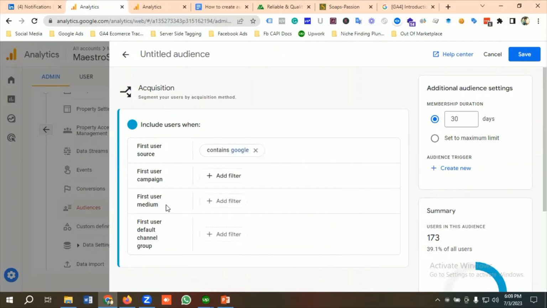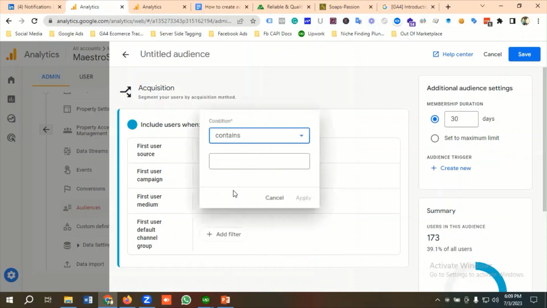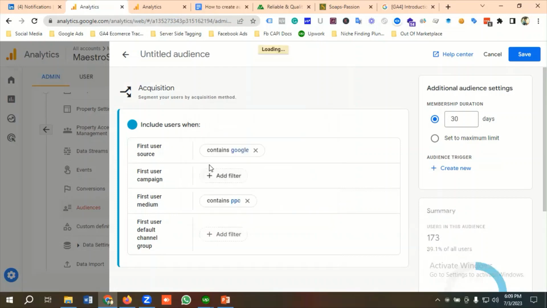So for the time being, I'm going to choose first user medium. So the medium must be CPC or PPC, you know, because I have set up UTM tracking code with PPC. That's why it is showing up here. So I'm going to choose PPC. So you will get an option called CPC or PPC like that, you know. So I'm going to click on apply. So first user source is Google and first user medium is PPC.